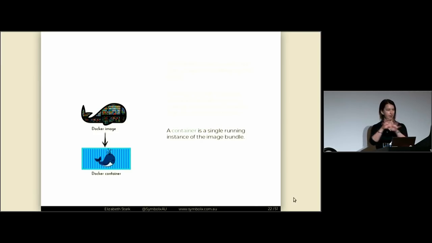The container itself is a single running instance of the image bundle. So when I say Docker run my awesome container and I get a Shiny server, that instance of the Shiny server is a container. If I then go Docker stop, that container, it's disappeared, it's gone, it's dead to us, it's never to be seen again. I need to spin up a new one.